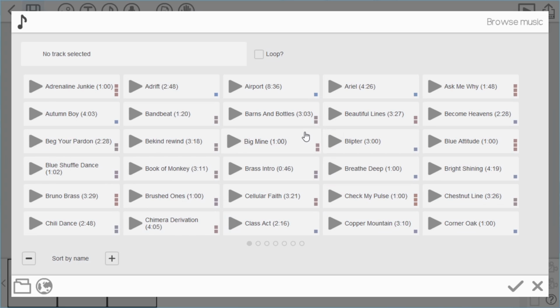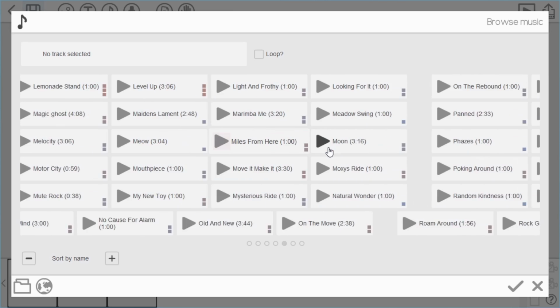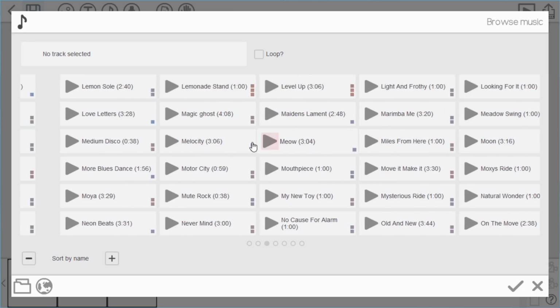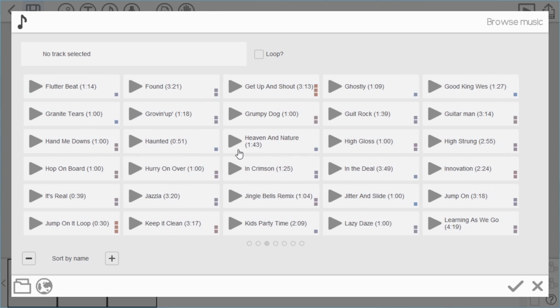Alternatively, we can use the library. VideoScribe comes with a library of lots and lots of different soundtracks, so you can look through these. There's various different ways you can sort through them here. They're categorized by their tempo. If it's got one dot by it, it's a more calm track. The more dots it's got, the heavier the track is. You can go through and preview by pressing on the play button, and listen to the tracks and see which ones you like the sound of.